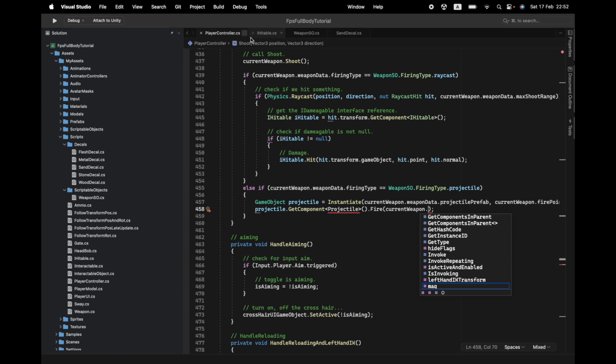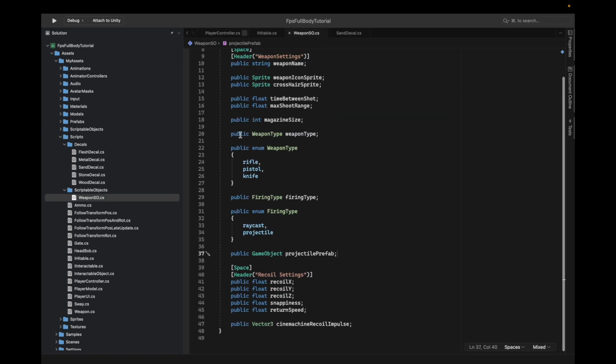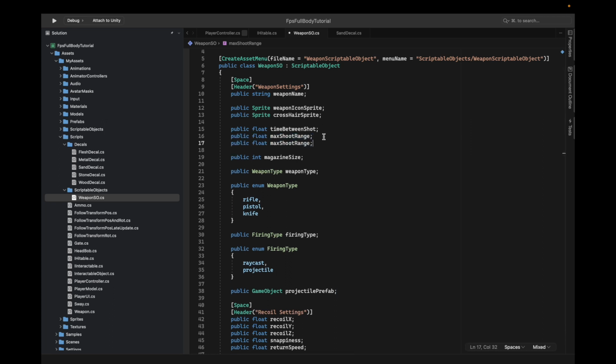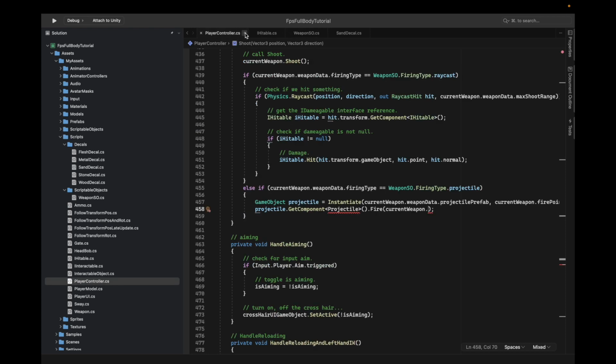Now we don't have a force yet, so we can just go back in here and define that as well. So we have the max shoot range. We also need to add the projectile force. Okay, have that done. Go back in here. Oh, what's this? Okay, anyway, dot projectile or something like projectile weapon data dot projectile force, and that's what we're going to pass in.